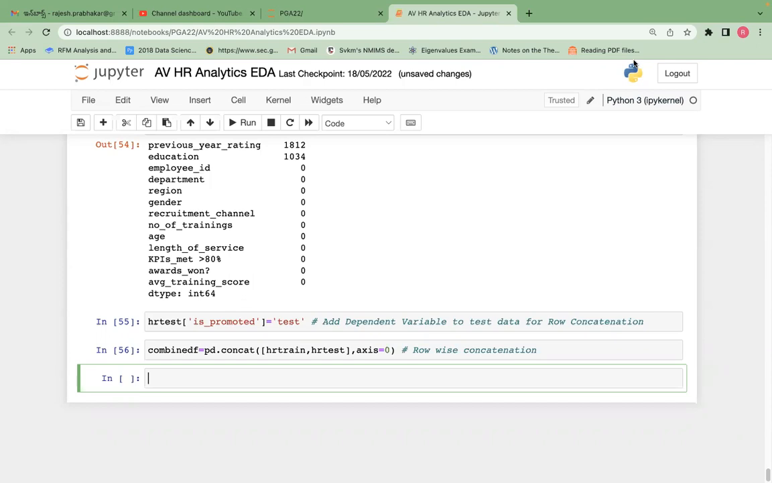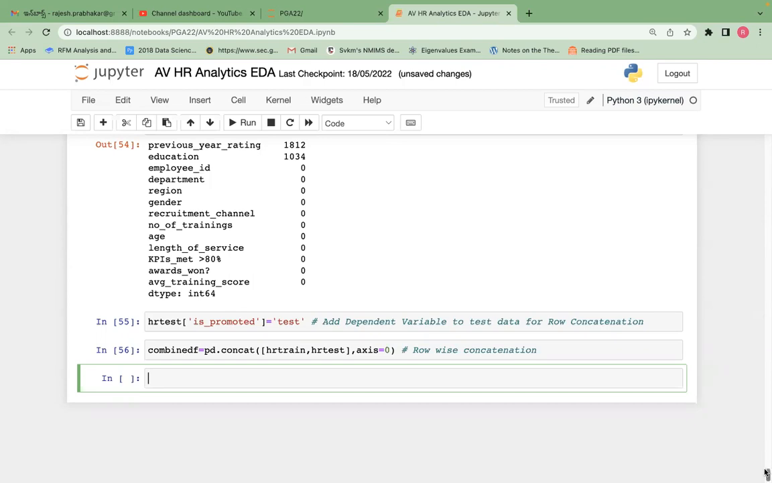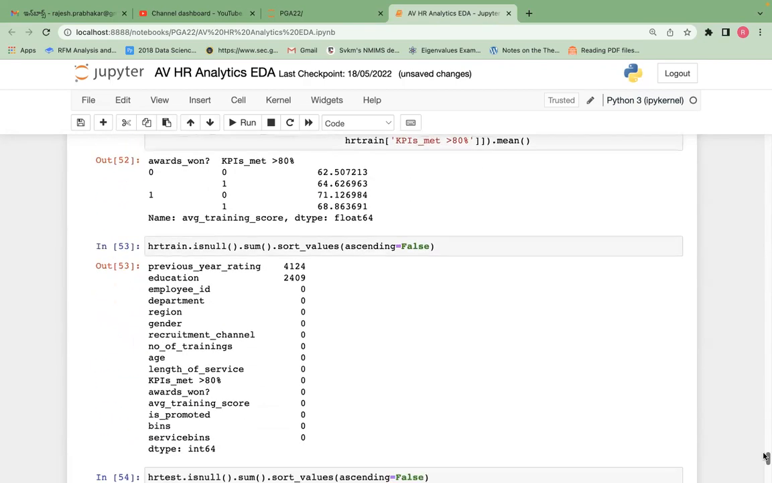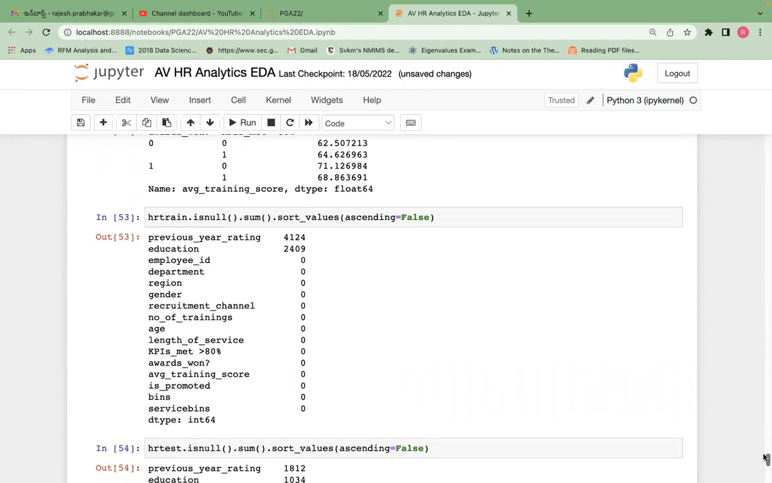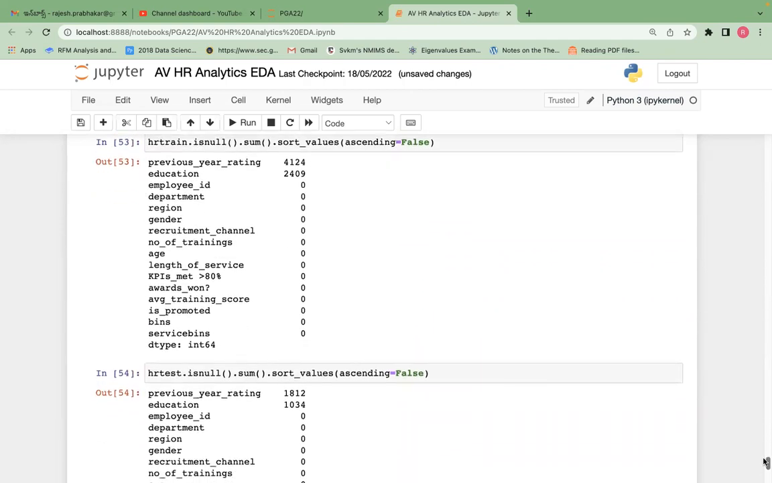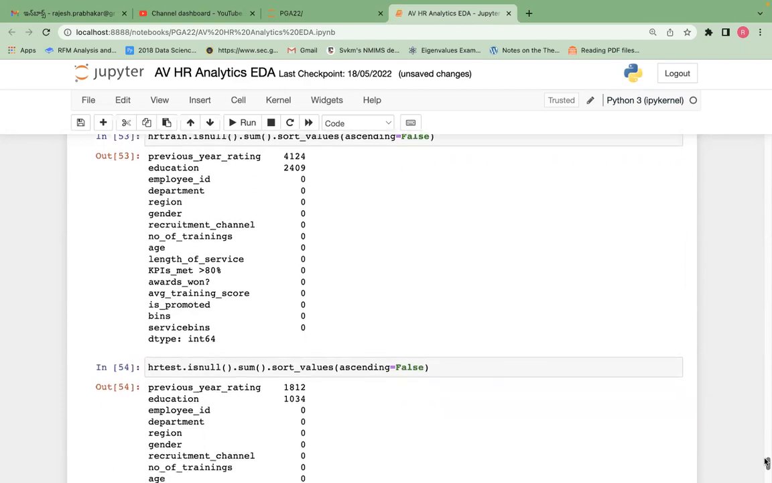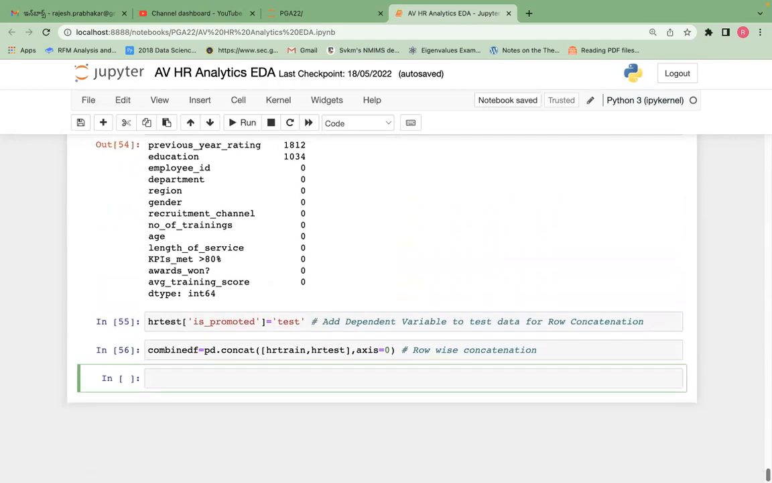Then only we will be able to build the machine learning model. So today we started the session with the Analytics Vidhya HR analytics data set, where we worked earlier. We found out the missing values in the train data set and the test data set. The same variables in both train and test have missing values.